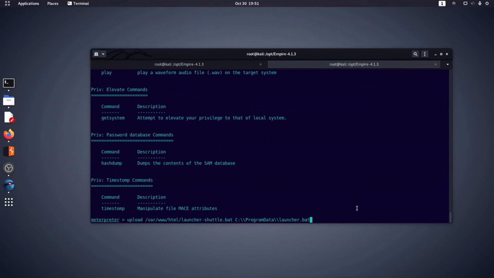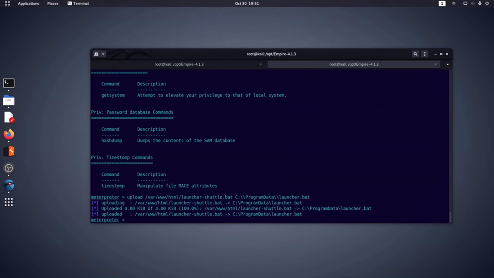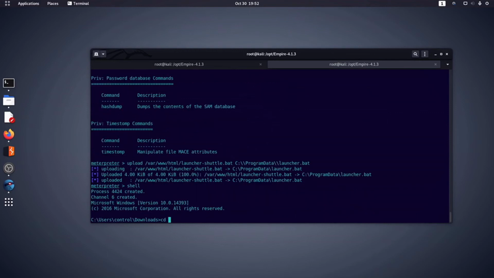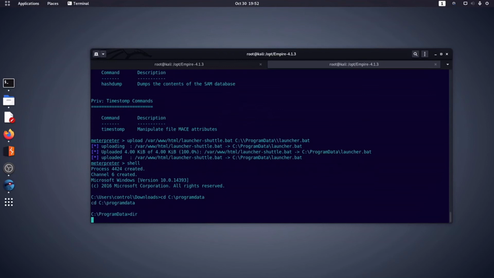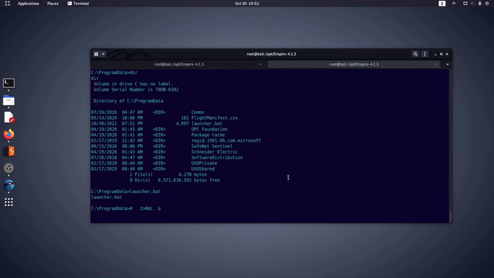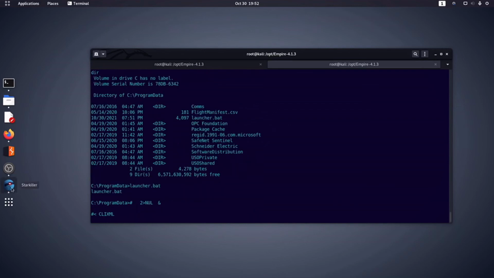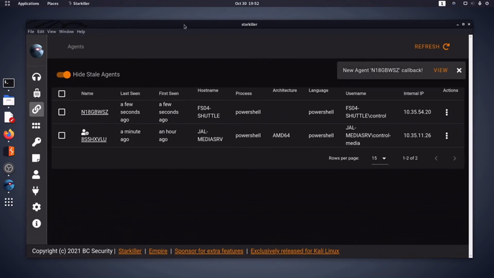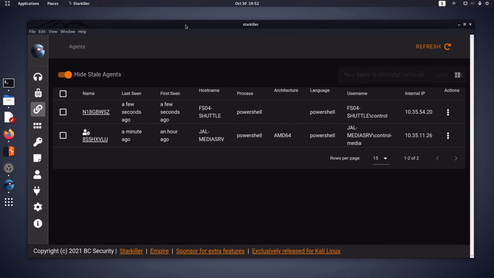So next is our interpreter session on our new target. And we're going to upload a stager which has already been built to call back to this new redirector listener. So again, we'll directly run it. And we'll see we have a callback.